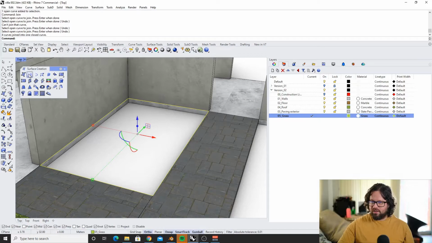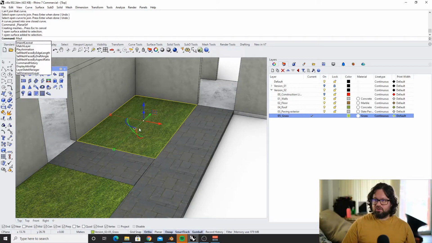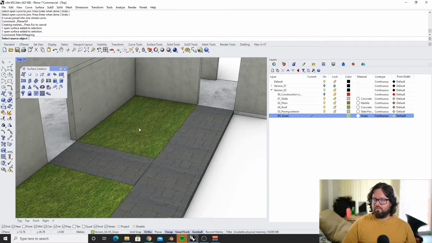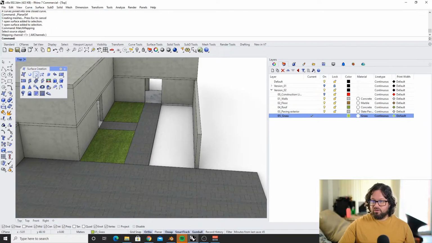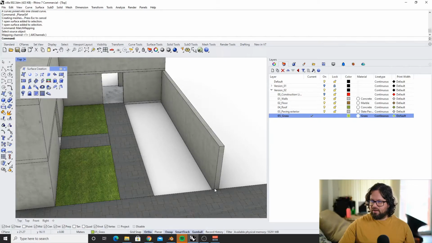So that works. And then I could do this match mapping. I will also use this one now. Now I will use this one to actually create the green in here, but I will modulate it a bit.